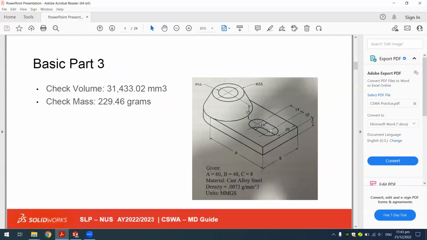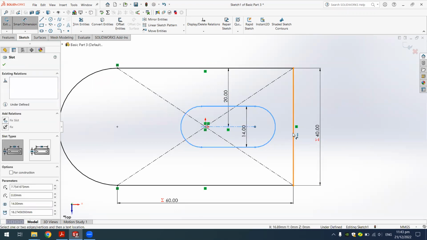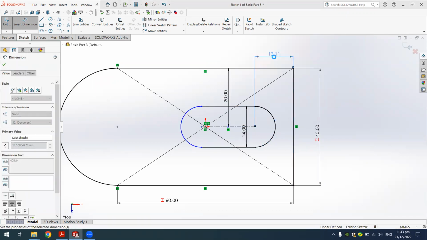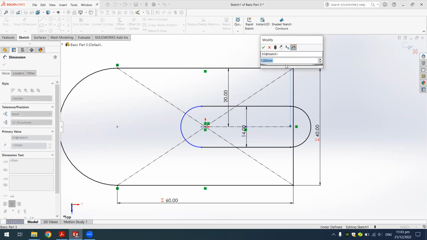Then lastly, we know that this point, which is the end of the straight line, as well as the origin or center point of one of the semicircles, to the edge is 12. So from here to here is 12. Wait, did I accidentally type 1? Okay, 12. If you want to change the dimension, all you need to do is under Smart Dimension, move your cursor to the number, then double click your left mouse button, and you'll see this pop up. Then key in 12, then press OK.